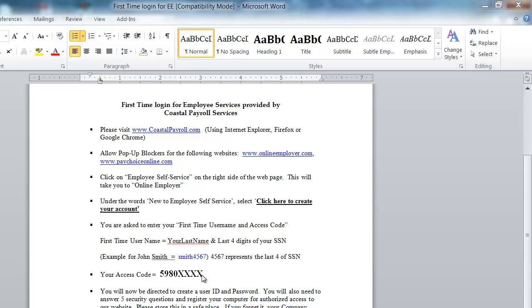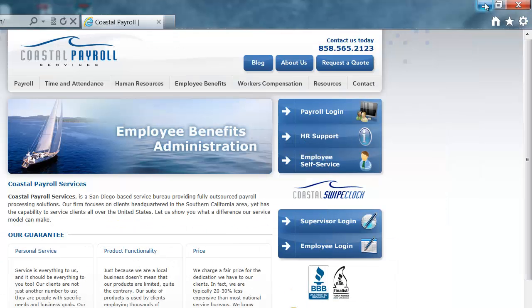After you've entered your username and access code, you'll be directed to create a user ID and password. This will be your unique user ID, your unique password. You'll also answer 5 security questions and register your computer for authorized access in our platform. So let's show you how this looks.